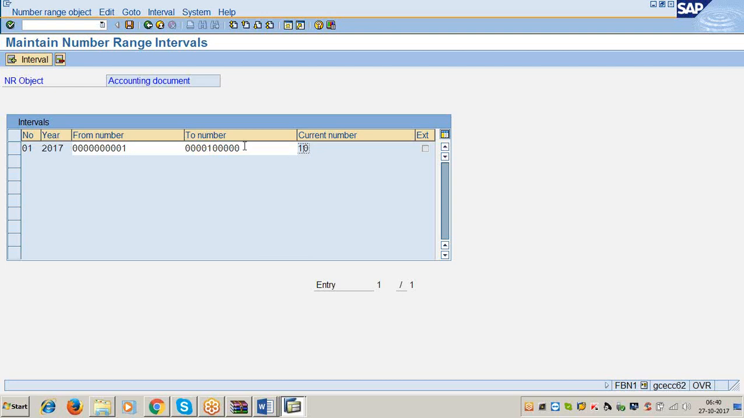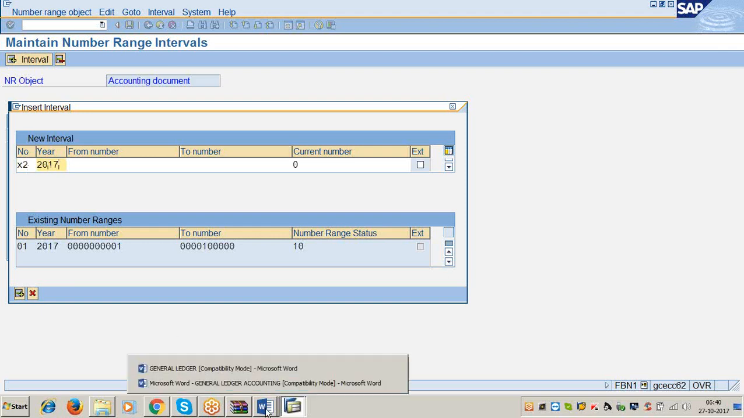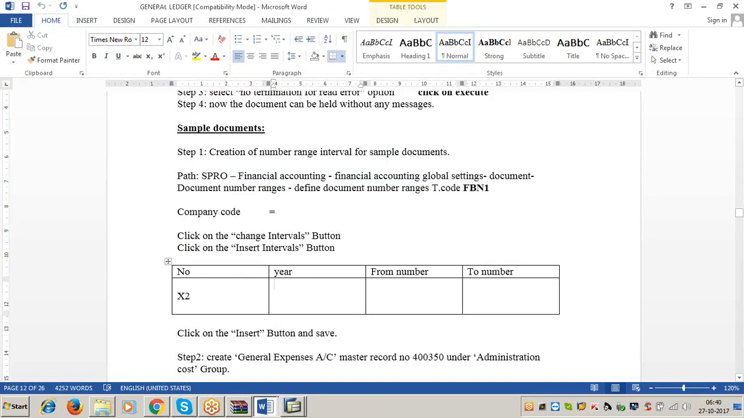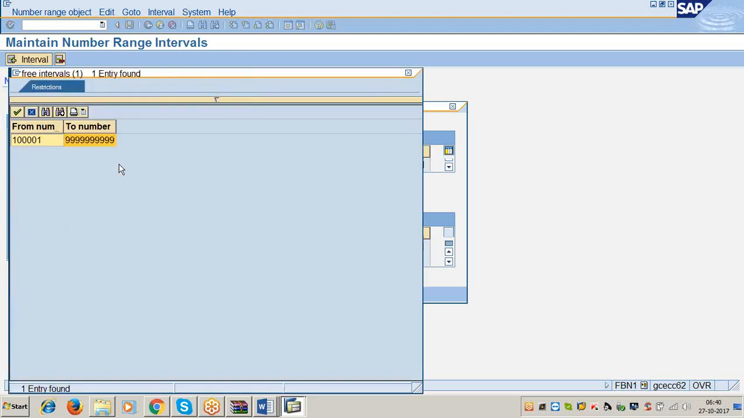Now, while defining the number ranges for X2, we have to use the number after this maximum number. Click on insert interval. Number is equal to X2. Year is equal to 2017. You can write in the material. From number 1,01,000, within brackets F4. So if you press on F4, you can see the next available number range. The next available number range starts from 1,01,000 because 1 to 1 lakh has been used for SA type.